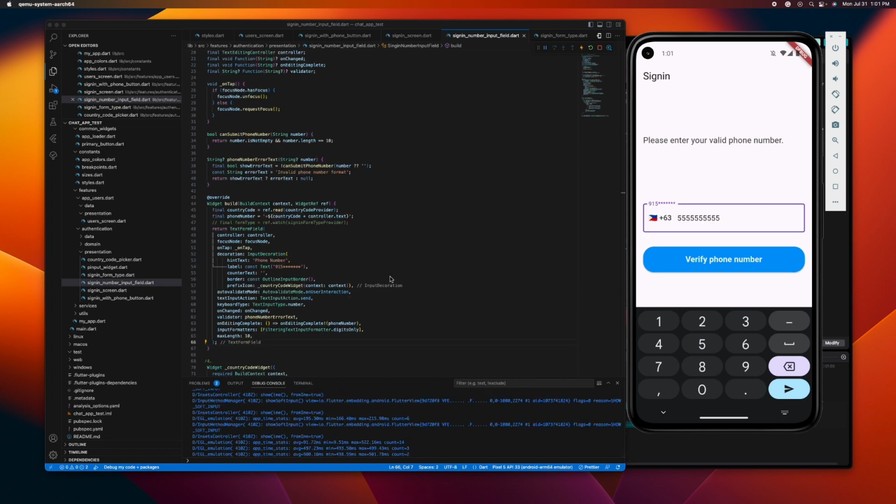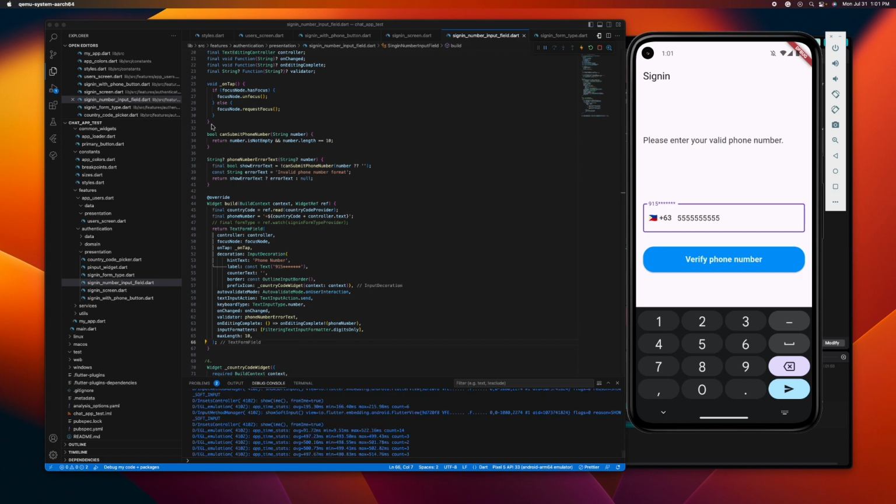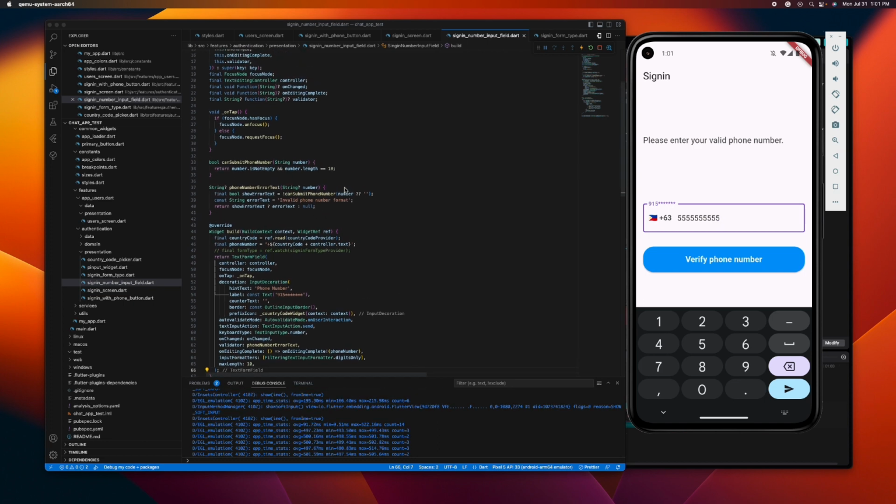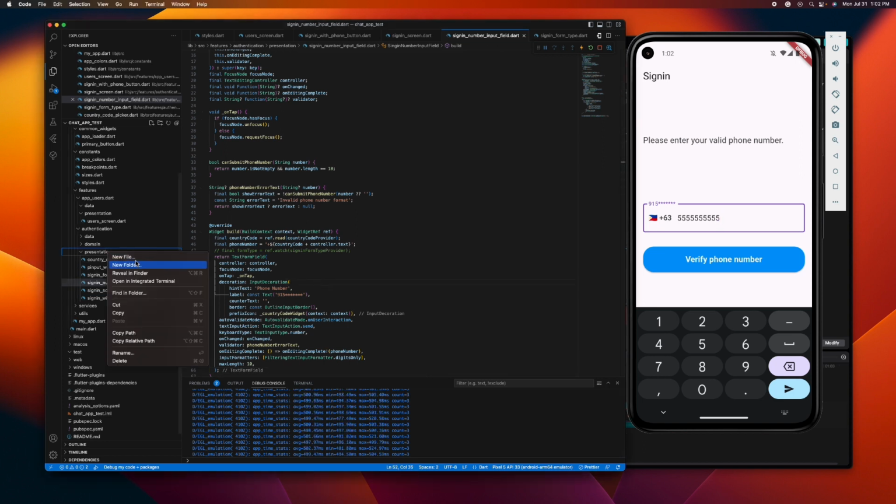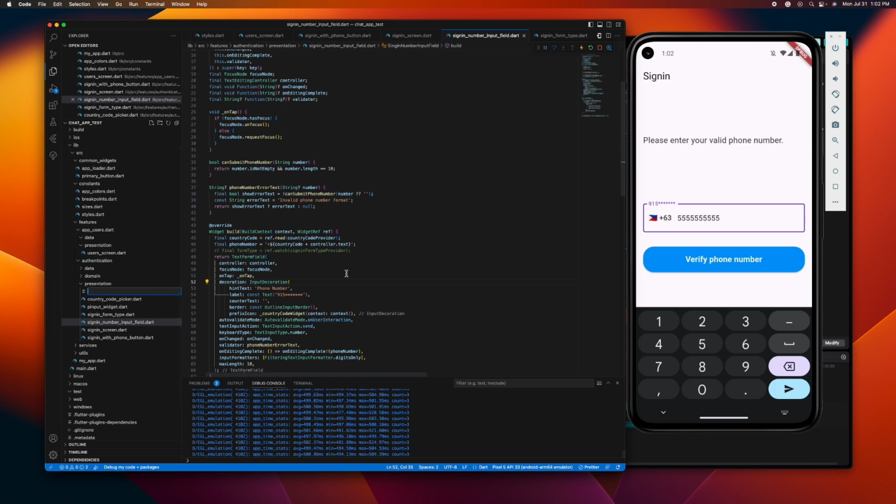But I won't recommend putting our logic here because it won't only make our widget cluttered, it will also make our widget harder to test. So what I would recommend is to separate our logic into a separate file where we can test it in isolation. So what we're gonna do is create a sign in validator here.